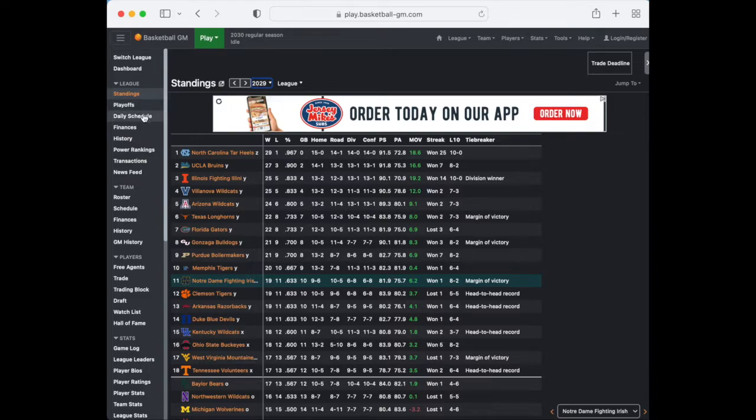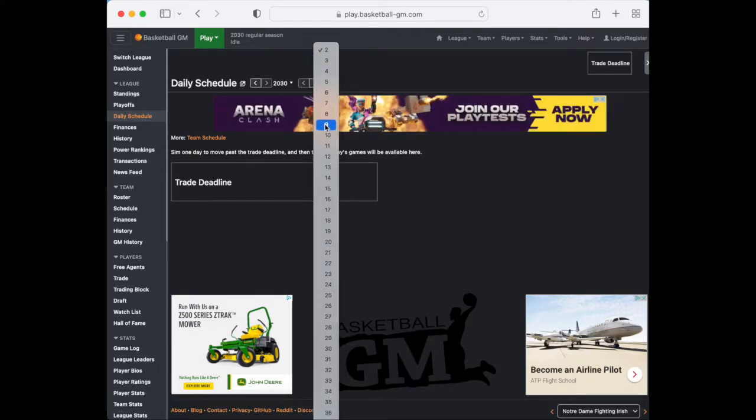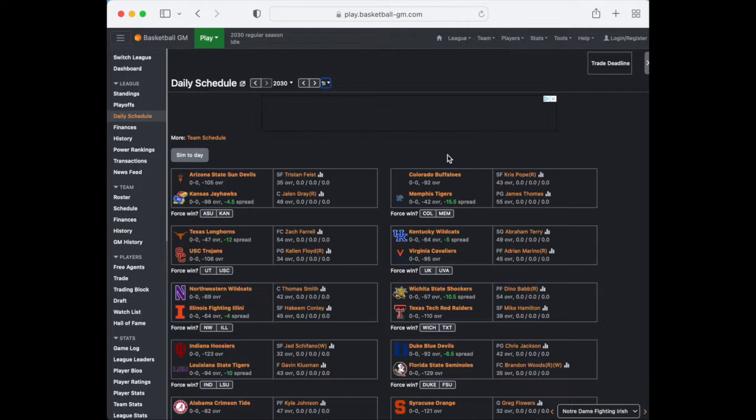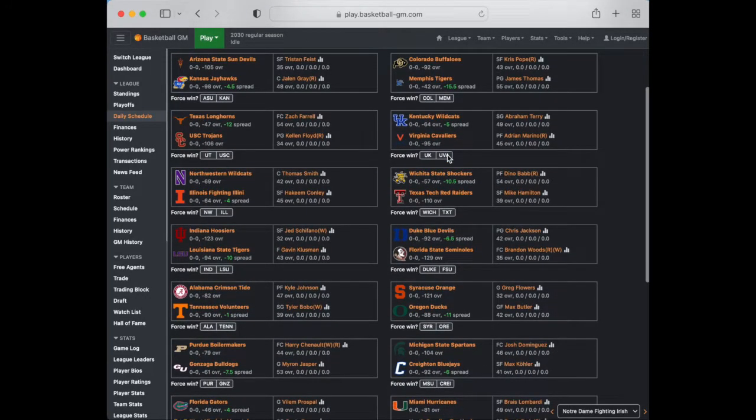Okay. Next, we can go over here where it says daily schedule. This will help a lot so you can see what games are coming up. So if you look here, we have all the way up to 40 different weeks. If I just click a random week, week 10, it's going to pull up the entire schedule for week 10 for the league. And we can see all the teams playing.